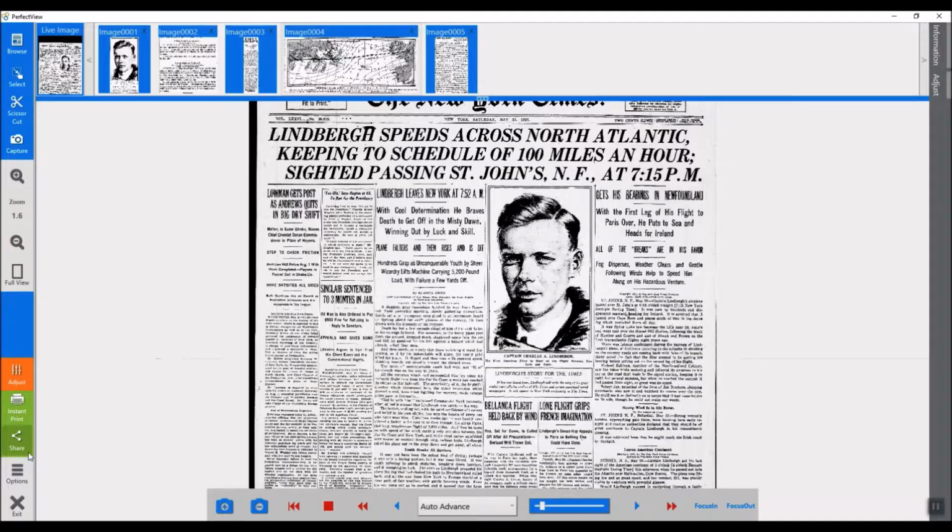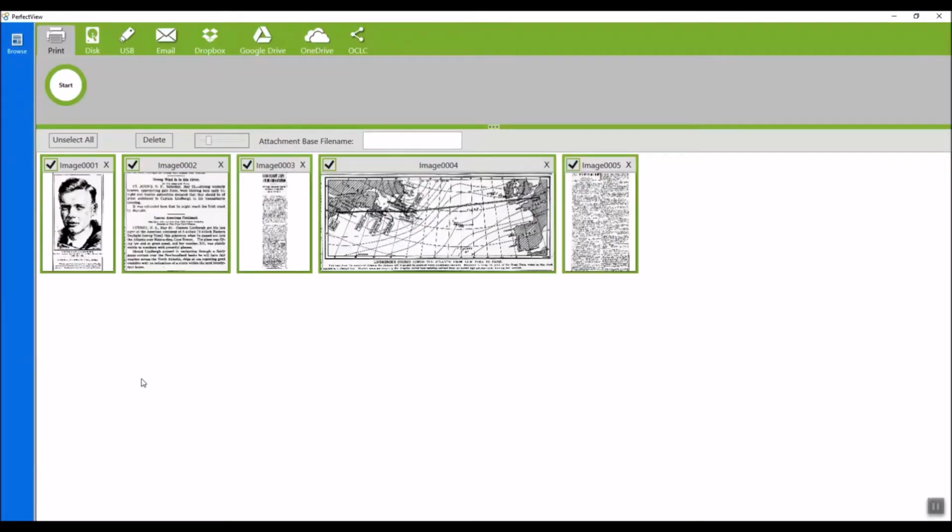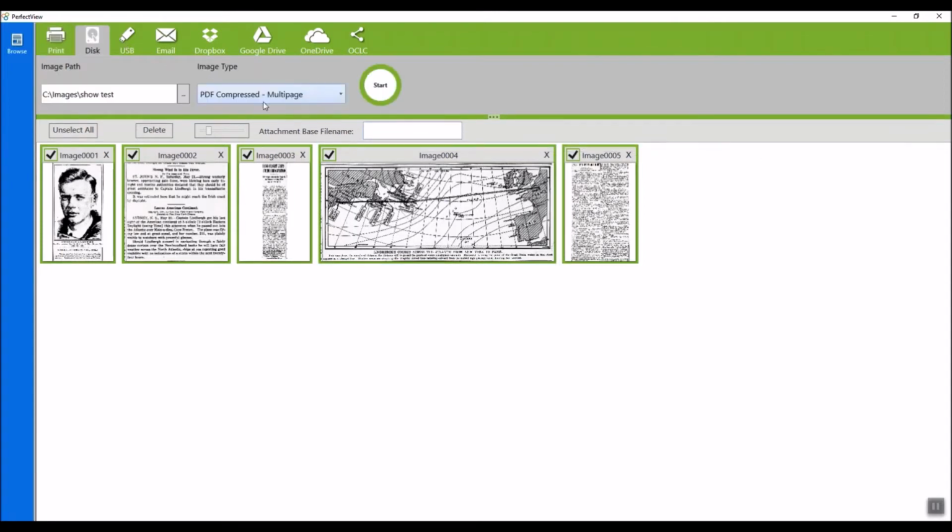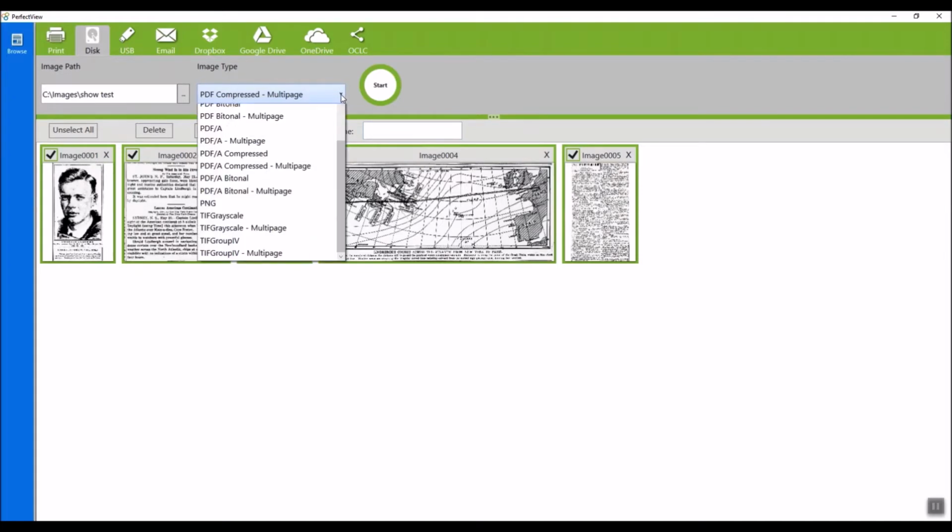Once a user has scanned all their information, they can print to any network printer, save to a USB, or share using email or other online applications. File types include PDF, multi-page PDF, JPEG, TIFF, and many more.